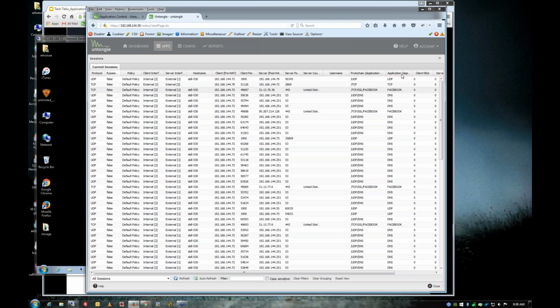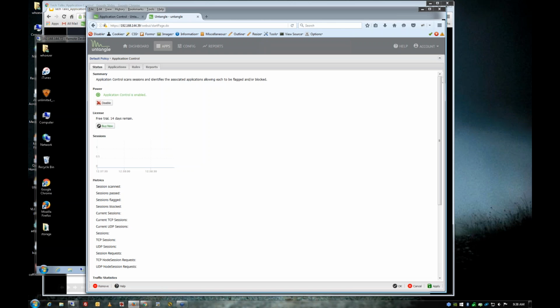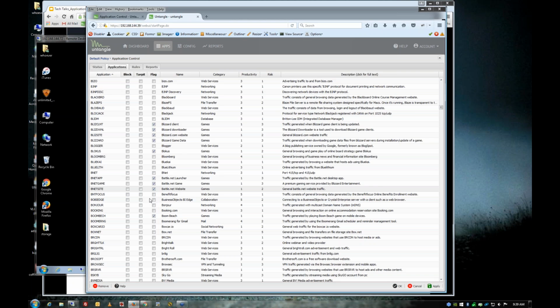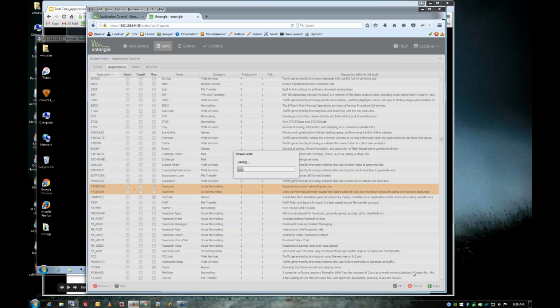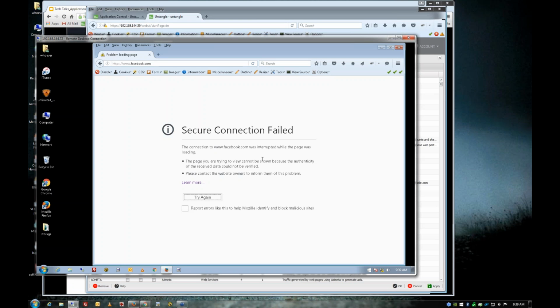Let's see here. I'm not sure why I didn't close that off. Maybe I checked the wrong one. So let's scroll down. Oh, I clicked on the wrong one. Let's try this one again. So in this case, I'm going to do block just to show you the differences. So once that saves, I can go ahead and refresh here.